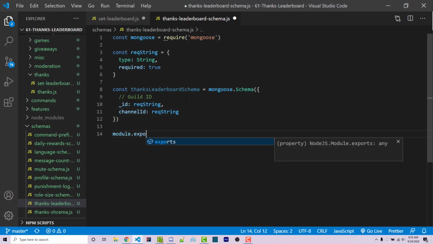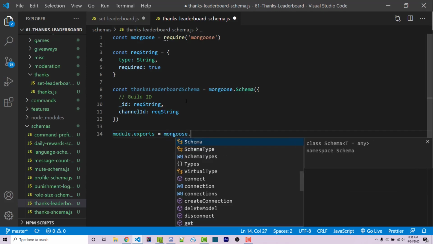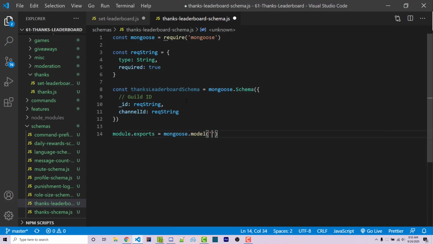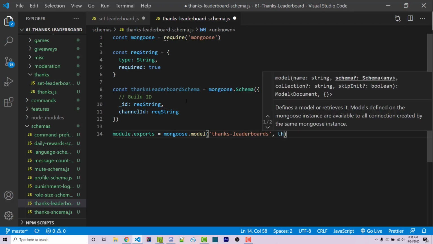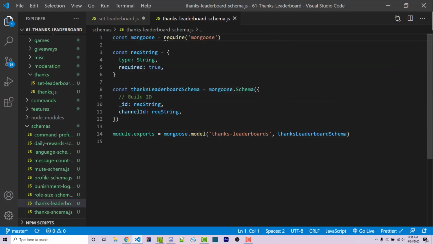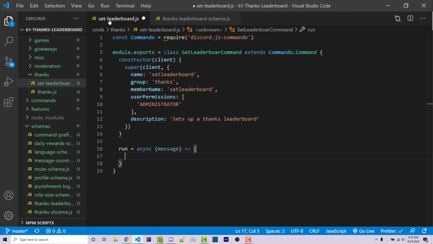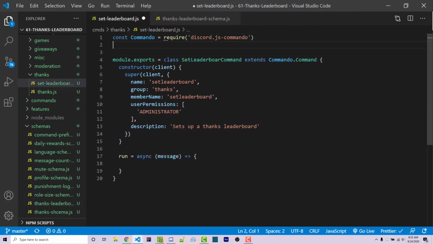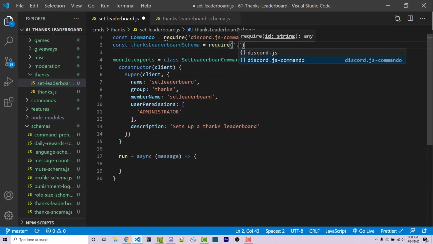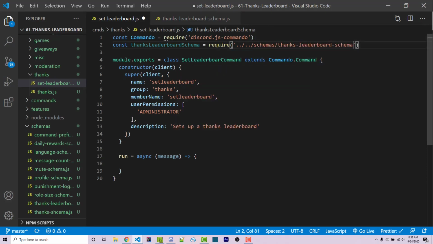So module.exports equals mongoose.model. We can pass in the name of our collection, which is thanks leaderboards, and then the actual name of our schema, which is thanks leaderboard schema. We can now save this, and going back to our set leaderboard command, we can import this. So const thanksLeaderboardSchema equals require. We're going to import this from our schemas folder. We could then find thanks leaderboard schema.